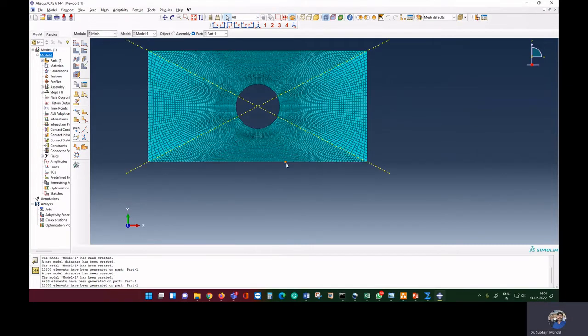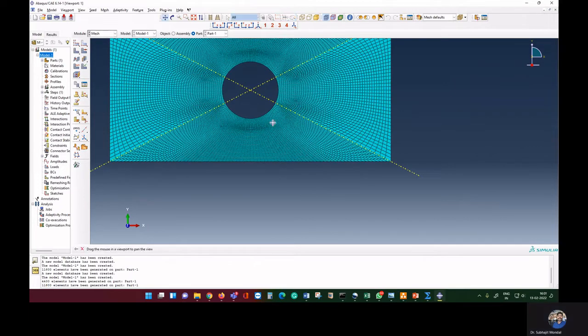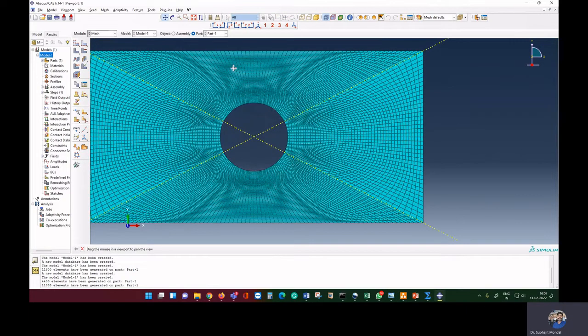Here you can see our meshing is very fine near the circular cutout, and we have coarser meshing when you go away from the circular cutout. So we have finer meshing near the stress concentration zone, and coarser meshing near the edge. This is the way we can define the meshing.